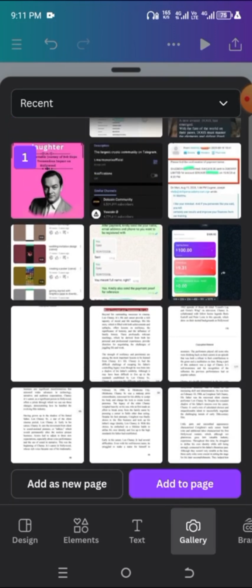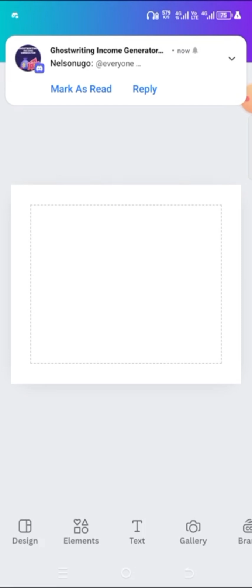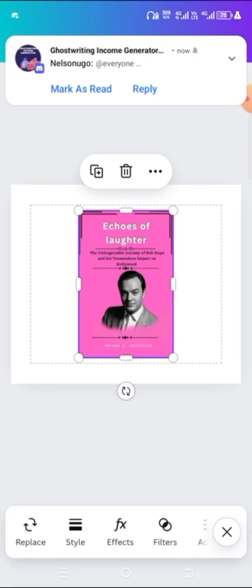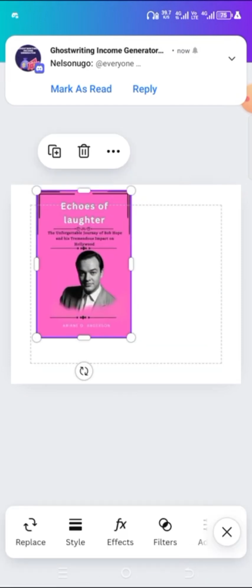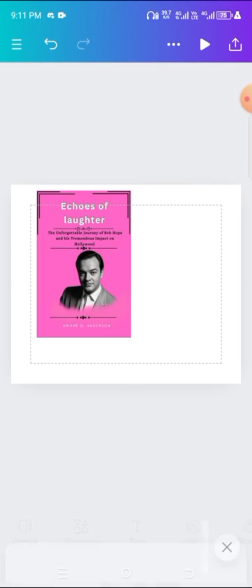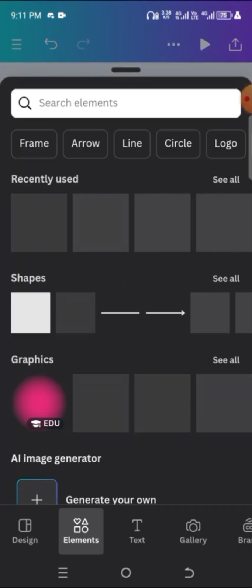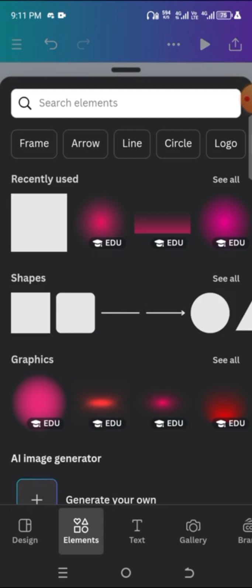For example, let me select and just add to page. This is an image, right? Now let's go to element. I told you whenever you need something, you go to element. I did not need a template this time around. I just need a shape. Maybe this shape is okay.